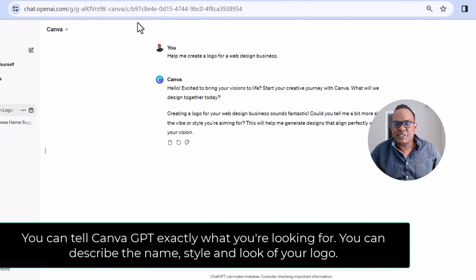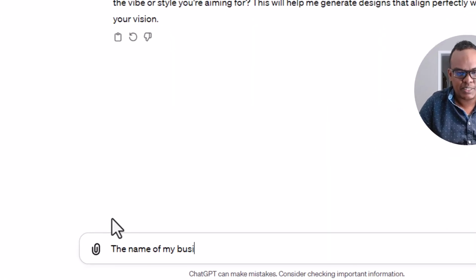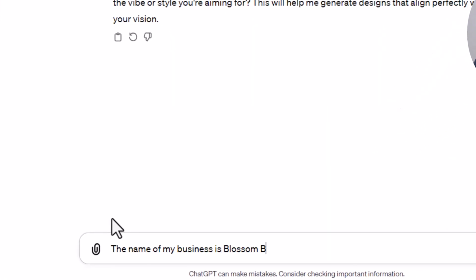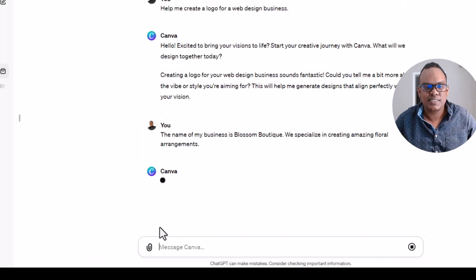So in this case, we're going to go ahead and create a logo for our florist business, and let's call the florist business Blossom Boutique. So I can say the name of my business is Blossom Boutique. We specialize in creating amazing floral arrangements. Alright, so that's a simple description of my potential business, and I'm going to click on enter.